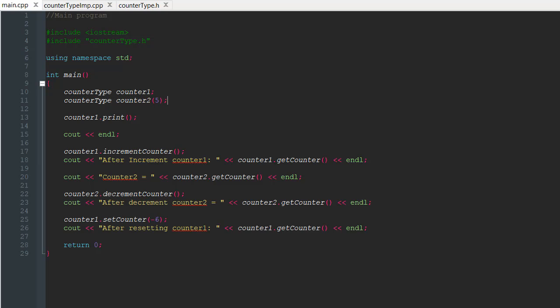And in today's video we're going to be doing C++ programming exercise number 4. Now C++ programming exercise number 4 says, define a class counter type to implement a counter. Your class must have a private data member counter of type int and functions to set and retrieve the value of counter and increment and decrement counter by 1. The value of counter must be non-negative.